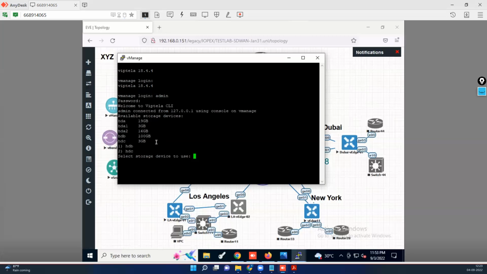Now, the first time this vManage needs to initialize, so we have to specify which is the storage device. If you see, there are 19 gig, 3 gig, and the highest is 100 gig. It is showing only two options, HDB, hard disk B, and hard disk C. So we have to select 100, because C is only 3 gig. So I select one as the storage device to use.